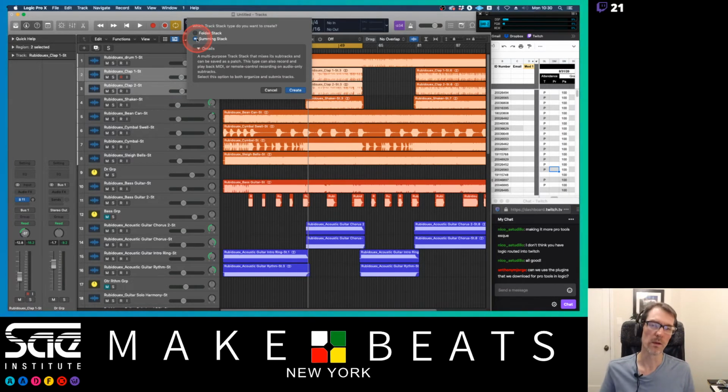It's like a group in Ableton Live or the group in Pro Tools, which we didn't really talk about too much, but you do have a similar thing in Pro Tools now. If you want to see the details, you can see the details here. A multi-purpose track stack that mixes its subtracks and can be saved as a patch. This type can also record and playback MIDI or remote control recording on audio-only subtracks. Select this option to both organize and submix your tracks.